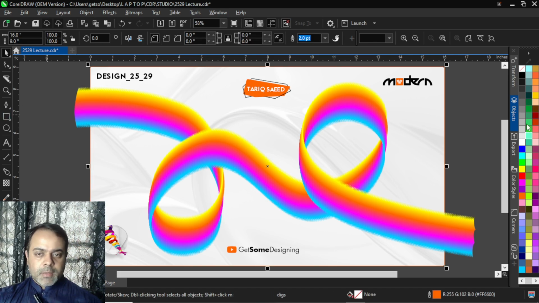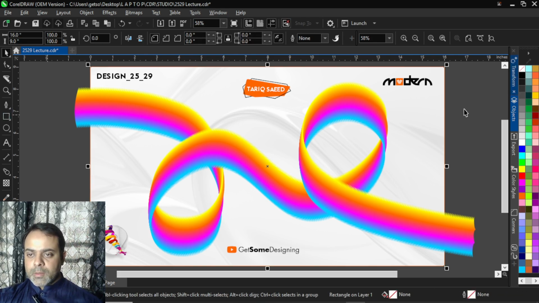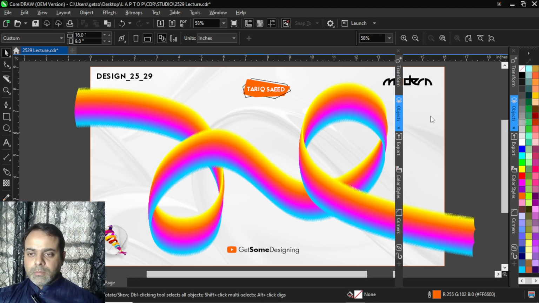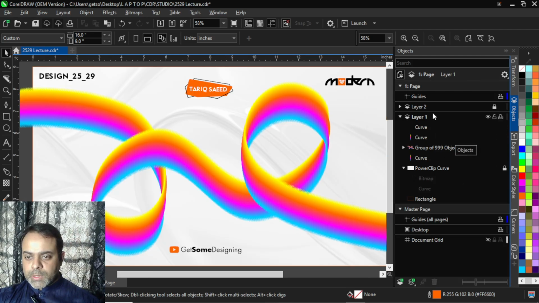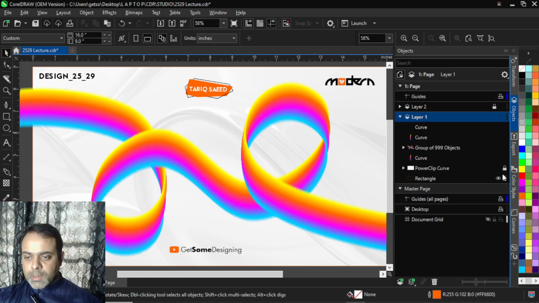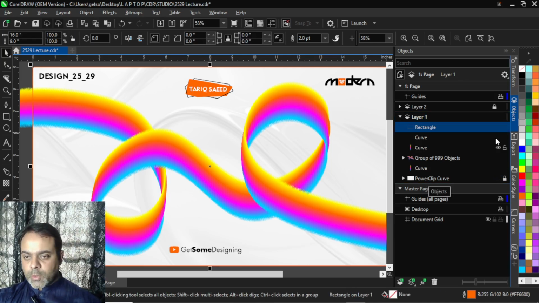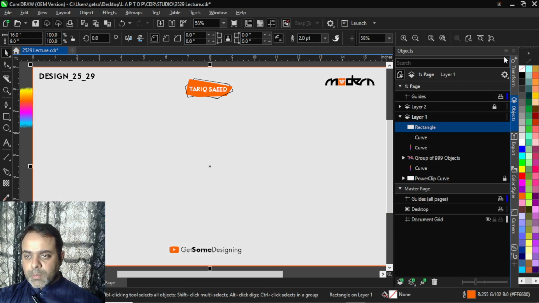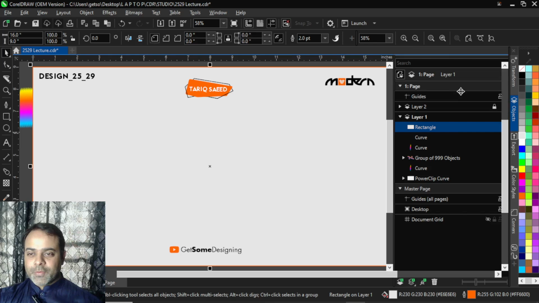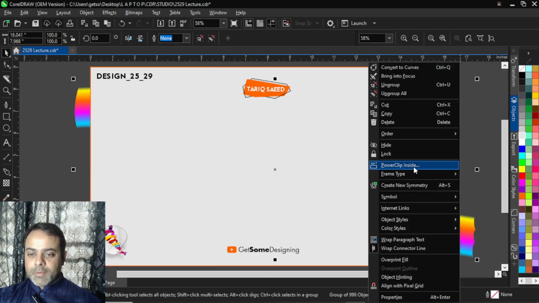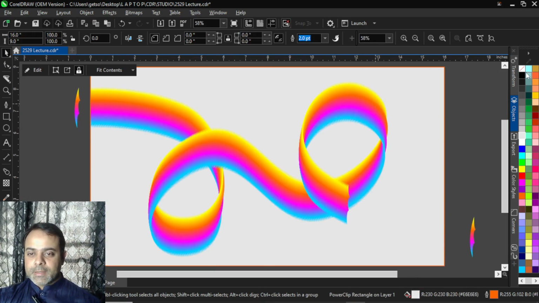Double click, add a new layer. Page Up. Okay. Something is not going in good shape. Lock it. Here is the rectangle. Place it to the top of the design. Bring the object to the front. Yes. Now click on the design. Right click. Power clip. Place inside this box.